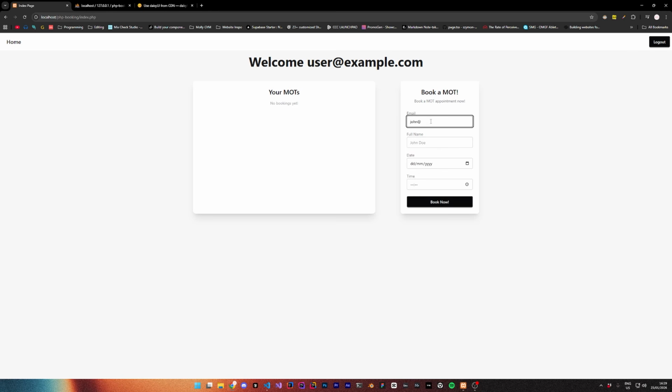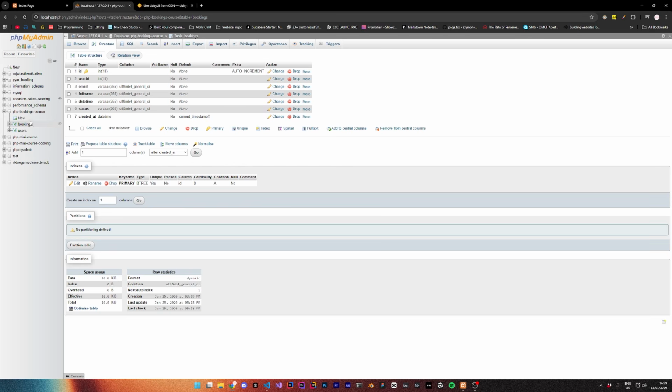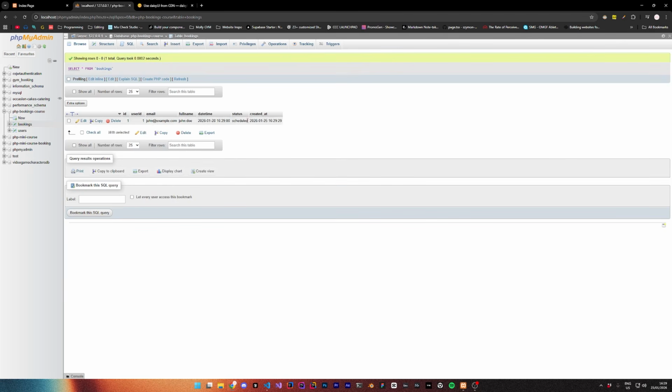Let's do john@example.com, John Doe as a name, a date. Let's do a valid booking, so the 28th at this time. Book now. And as you can see, we have the date and time, the name, the email, and the status. And if I go to our database, go to our bookings, we've got a booking here with our user ID of 1, which is a user ID that we have stored in this session, which is also the correct user ID. Perfect. That looks good to go.